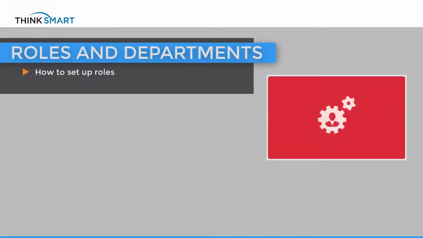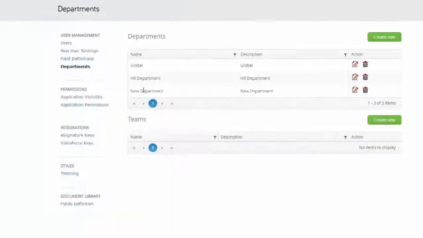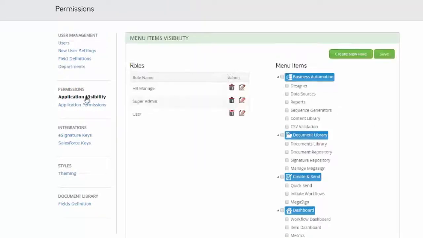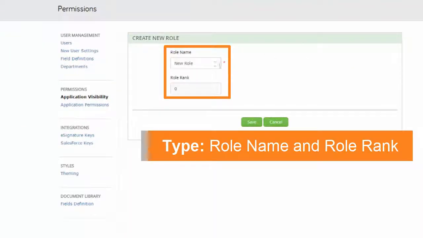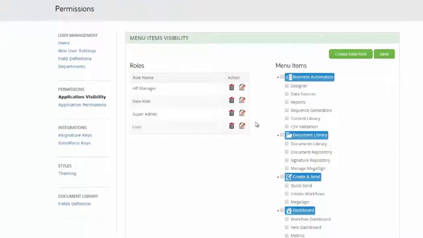To add a new role, we move down into the Permission section. If we select Application Visibility, we can then create a new role by selecting the green button. We can name it New Role and give it a rank of 0. Most roles will have a role rank of 0. When you are assigned a role rank that is greater than 0, that role will be enabled to co-opt and complete, or edit the request for workflows of which the current assignee has a role rank lower than one's own.